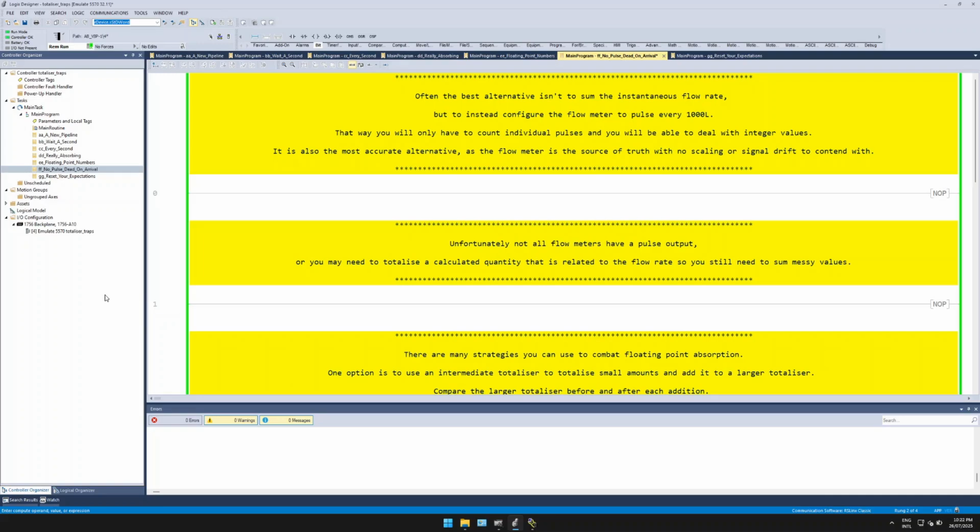Often, the best alternative isn't to sum the instantaneous flow rate, but instead to configure the flow meter to pulse every 1,000 liters. That way, you will only have to count individual pulses and you'll be able to deal with integer values. It is also the most accurate alternative, as the flow meter is the source of truth with no scaling or signal drift to contend with. Unfortunately, not all flow meters have a pulse output, or you may need to totalize a calculated quantity that is related to the flow rate, so you still need to sum messy values.